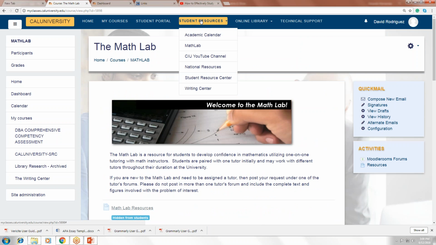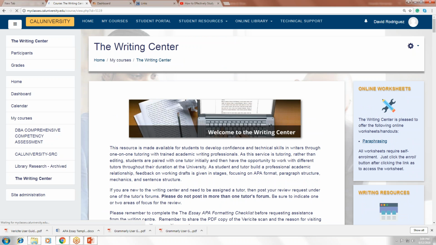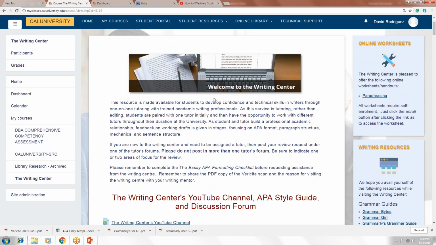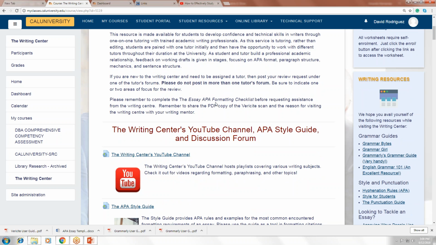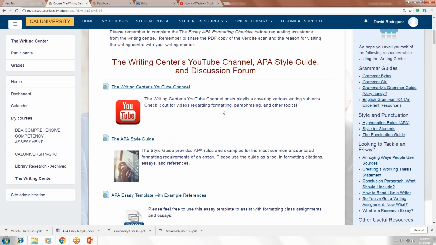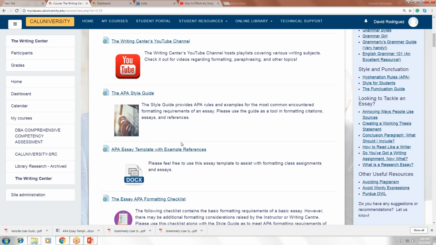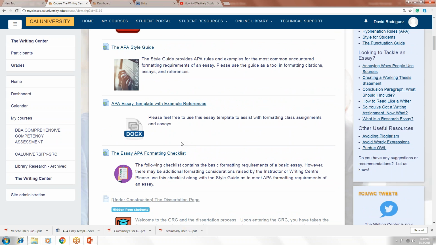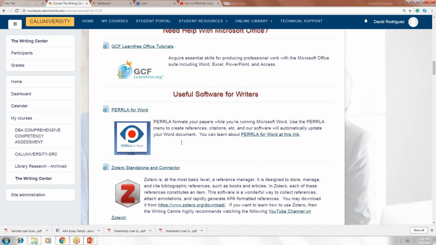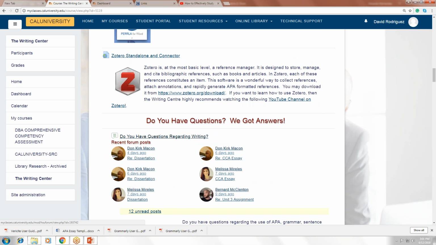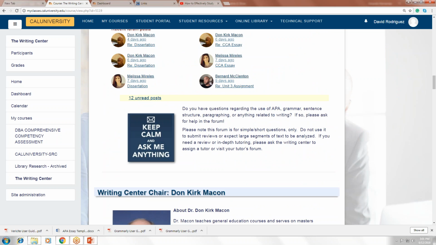Also, I mentioned APA format. If you're in a business program or IT, some IT courses have business classes. You have to conduct research and writing and do research papers. So we have a writing center here, and the writing center is really important. We'll show you, there's a little bit more than in the math lab because of the demand for help in writing. There's a YouTube channel that CIU has. There's the APA style guide, the APA essay template, great templates and information and checklists, and software that we offer to CIU students to help you in conducting research and writing papers, and forums.